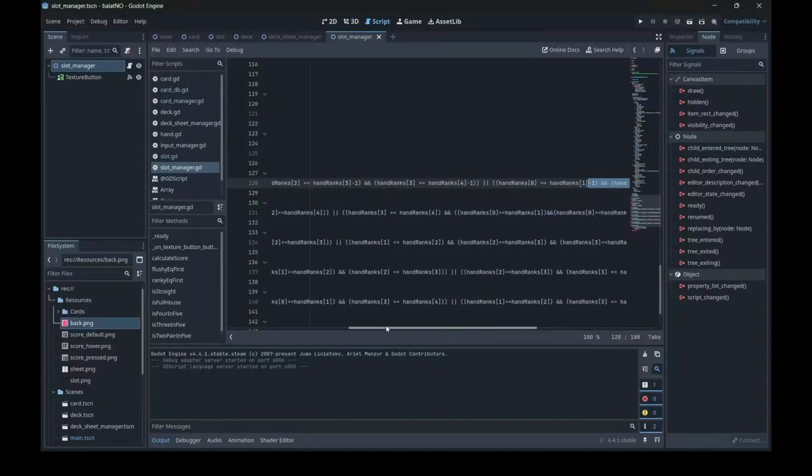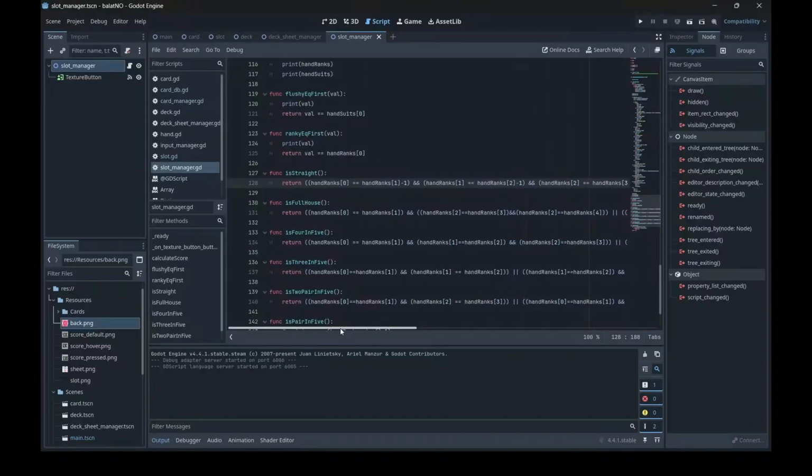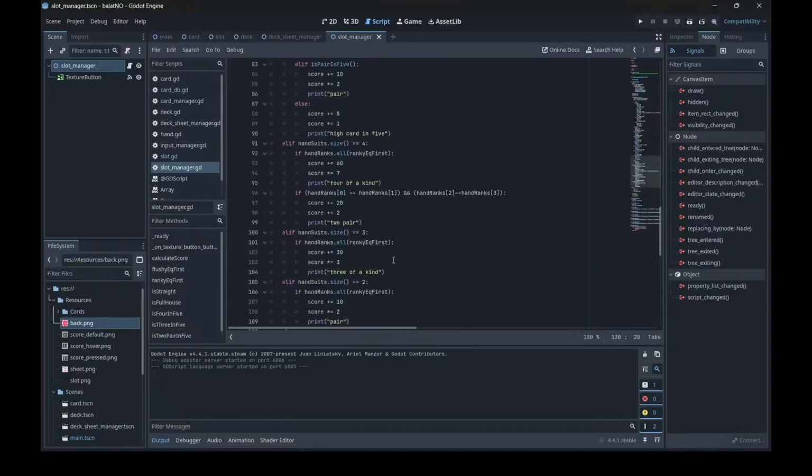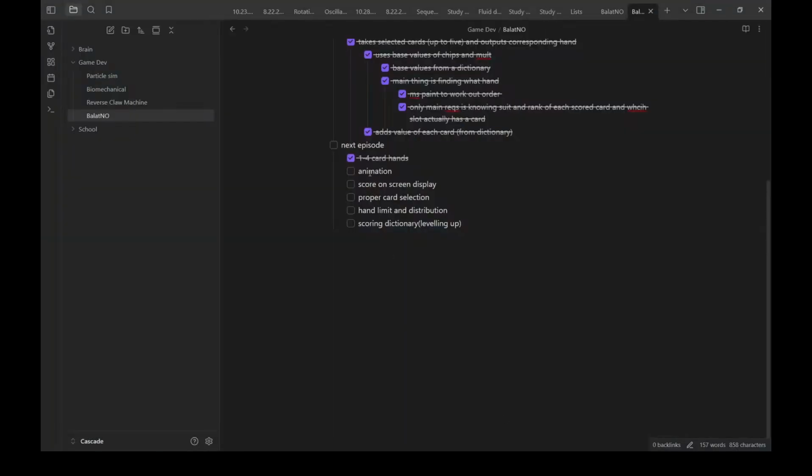So ace, 2, 3, 4, 5, which I mentioned earlier, that's in here. And now, next on my list, this is not in order, but next I think I'm going to fix the hand limit and distribution stuff, as well as the card selection mechanics, away from the tutorial I used and closer to BalatNO. And then I'll add in the more, not quality of life, but the more visual things, of the animation and the score on screen.